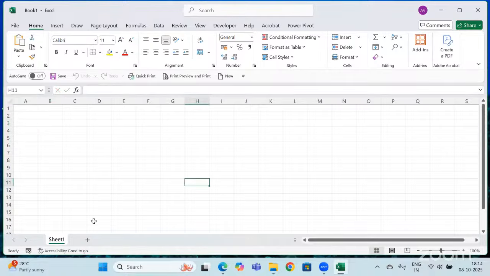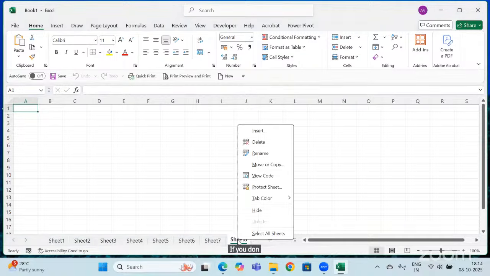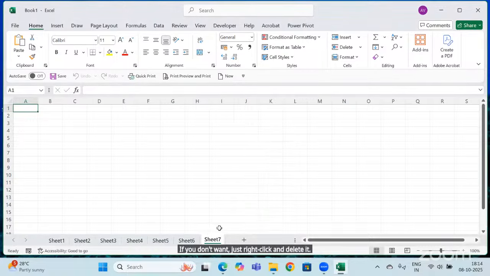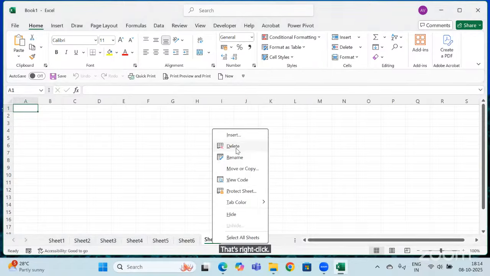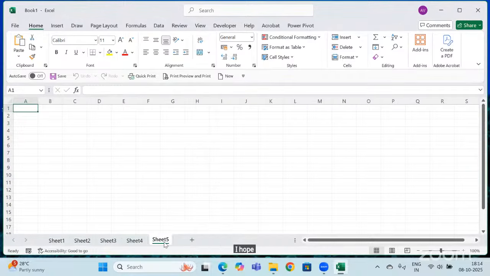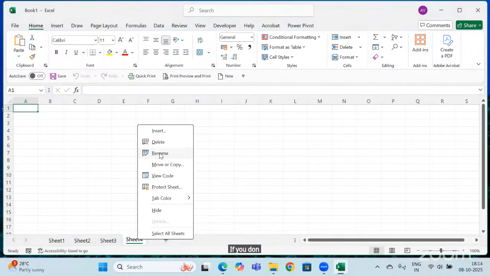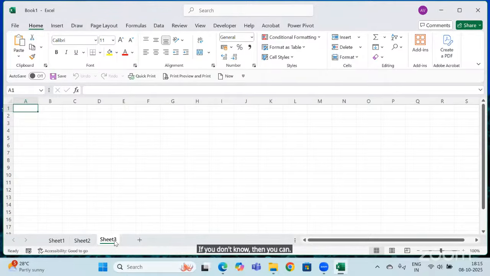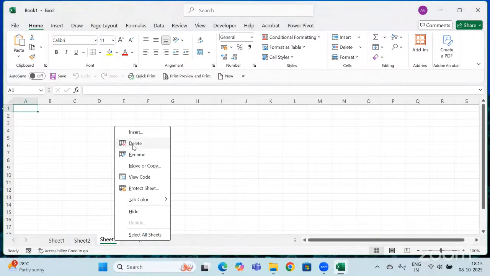Just a second. See, like this: Sheet1, Sheet2, Sheet3. In the same way, you can increase the sheets. If you don't want one, just right click and delete it. Understood, everyone? I hope everyone knows this already, but if you don't know, then you can understand this now.